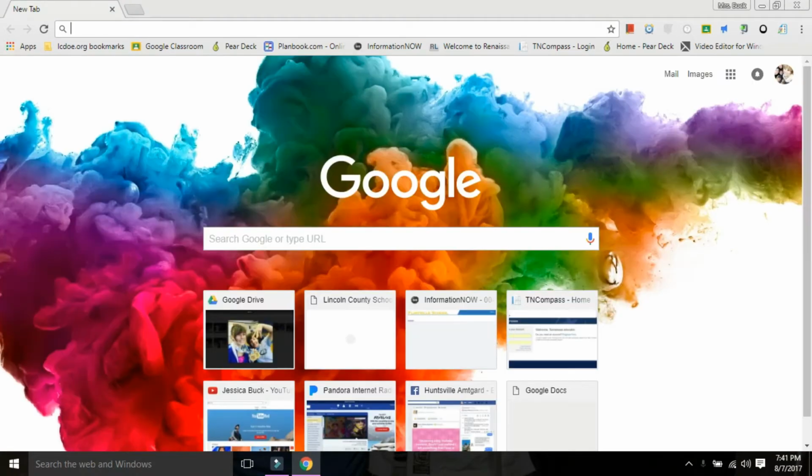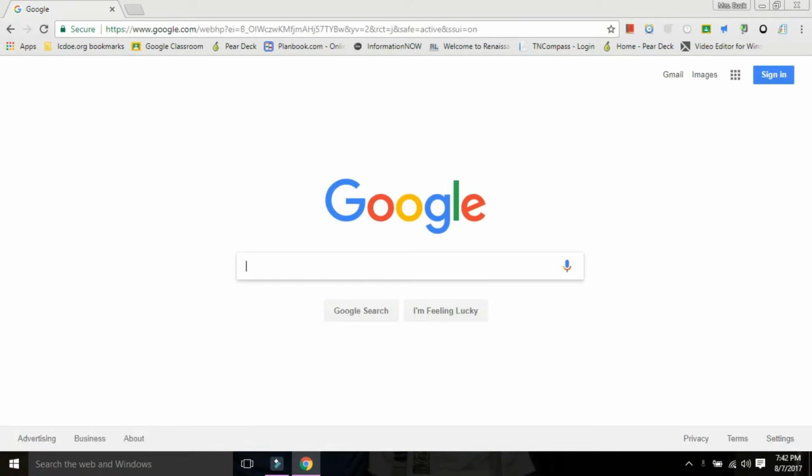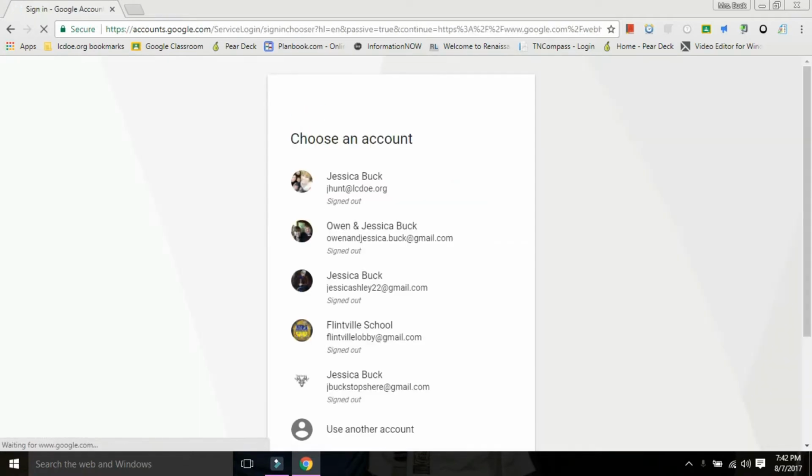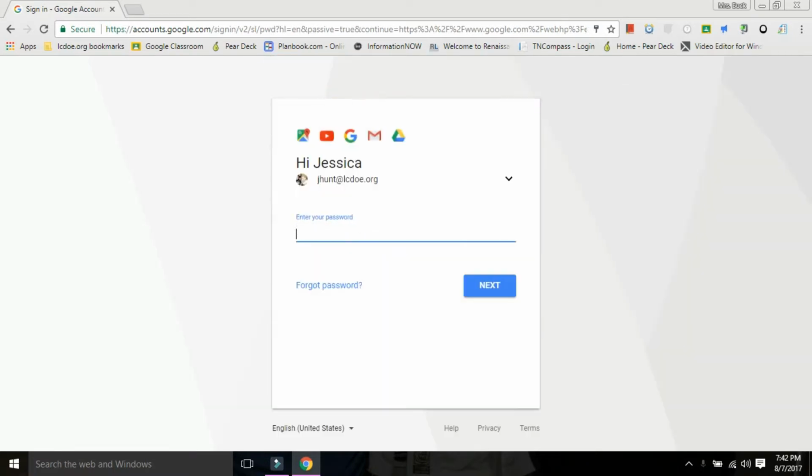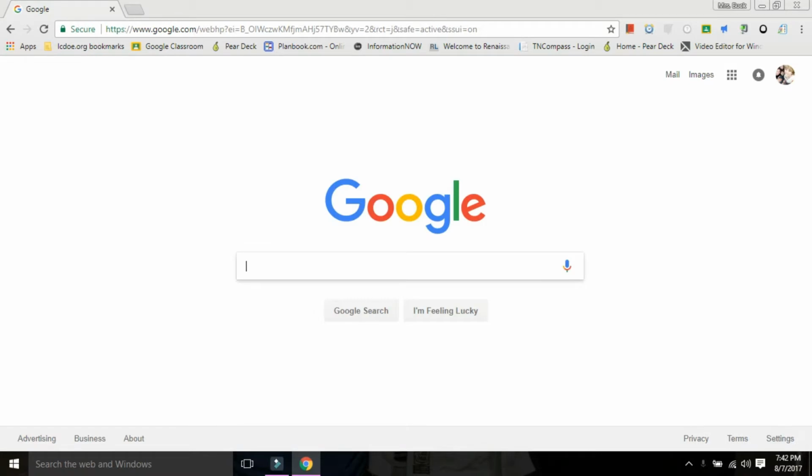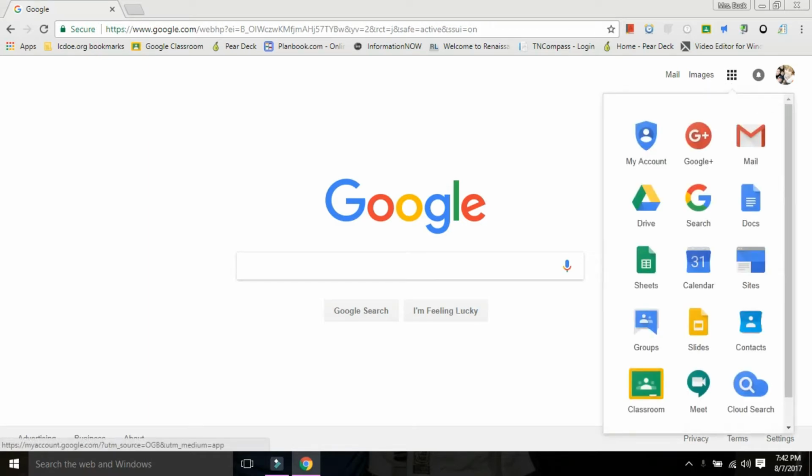Once you are here, you're going to be looking for your waffle or Rubik's Cube. How you find that is you need to make sure you're on some kind of a Google page. It should be there. If it's not, you could have something where it just has the Google bar and none of this. You may have to sign in, so make sure you go ahead and sign in. And it should have that waffle right there for you. Now we are going to click here, and this is going to open up our Google Apps.